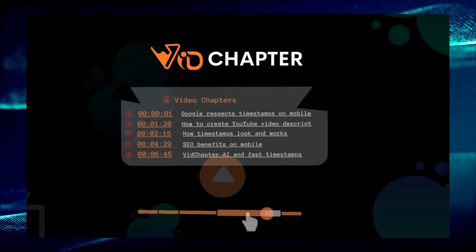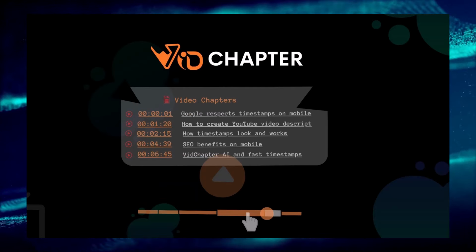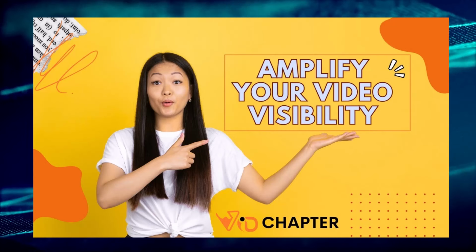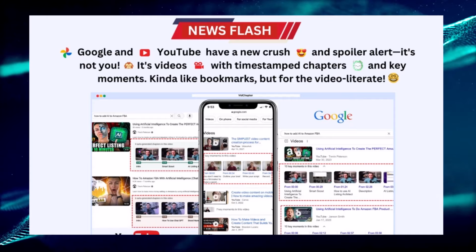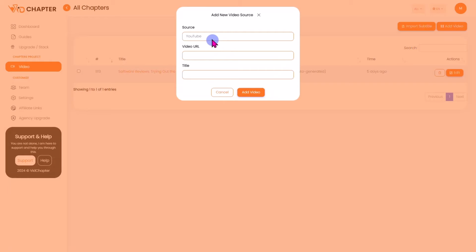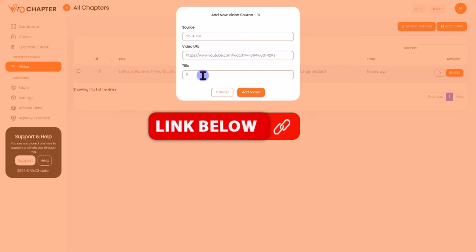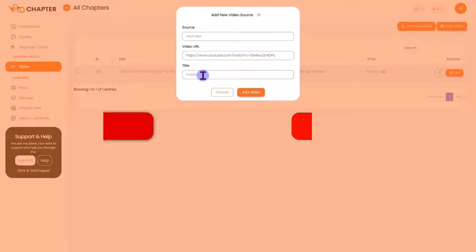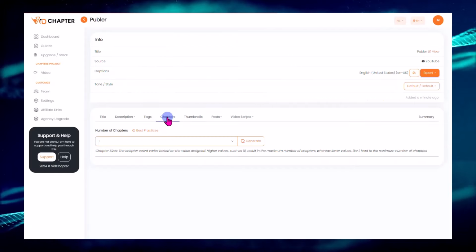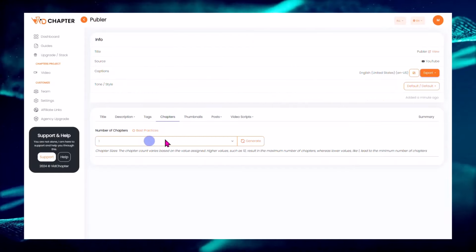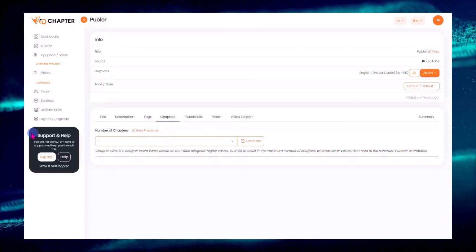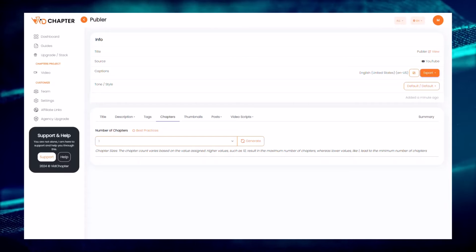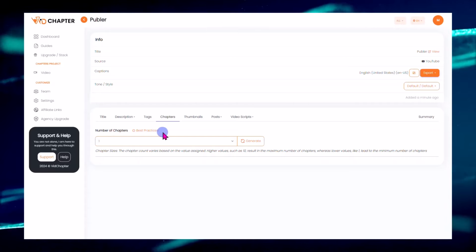With VidChapter, you can save yourself time and hours of hard work to help increase your video's reach and discoverability. This is where your workflow becomes even more simple. You just simply enter your YouTube or Vimeo URL and hit generate. VidChapter's AI will instantly analyze your video and generate chapters, tags, titles, and description. Then you simply post and enjoy the time saved. Paste the AI-generated content into your video description, publish, and watch as your engagement rates soar.